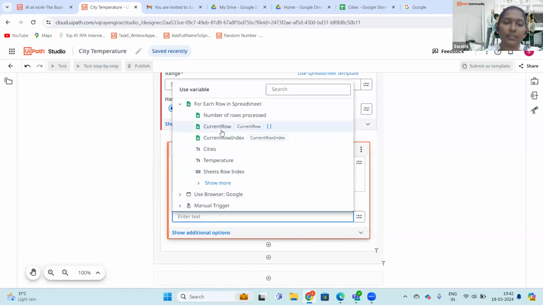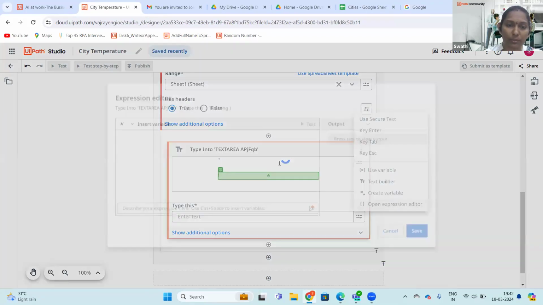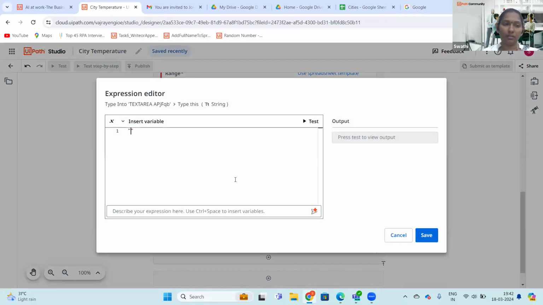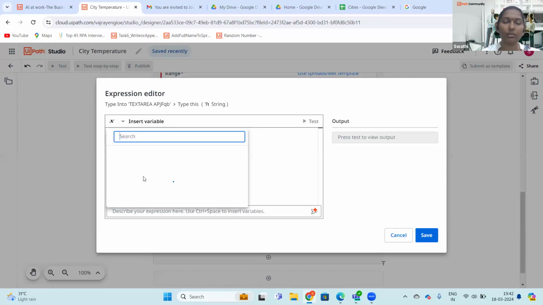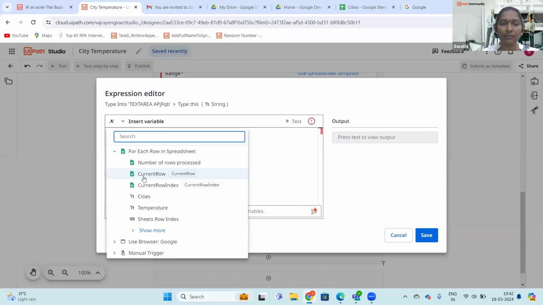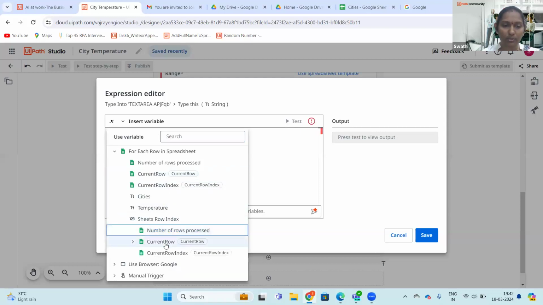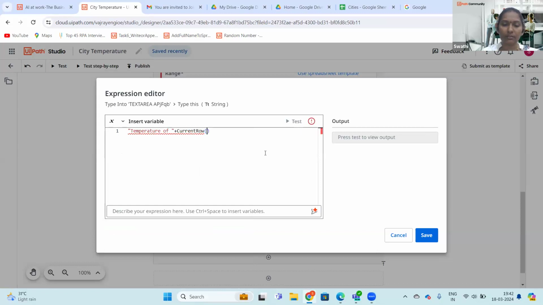Now, what we need to type. If I give current row of cities, what will I get? I'll get only city name. But typing only city name is not enough, right? We need to provide some more information, like temperature of. I can give variable, right? Because current row of cities will have each city name. Now click on show more, select the current row and cities and make sure this is gone.